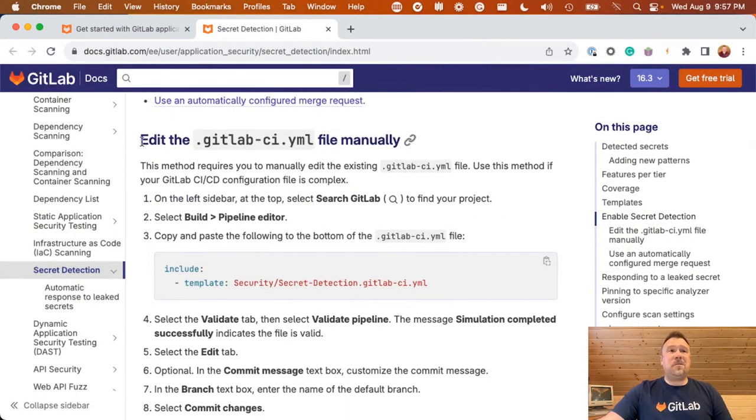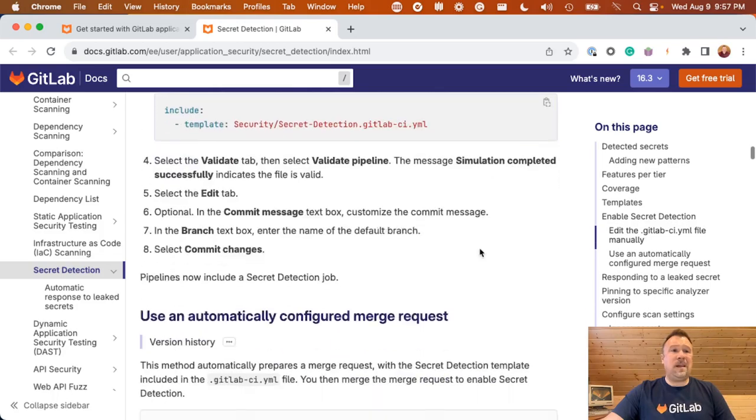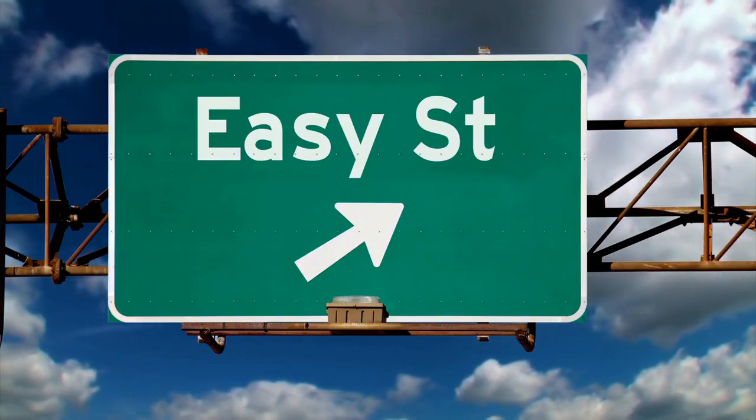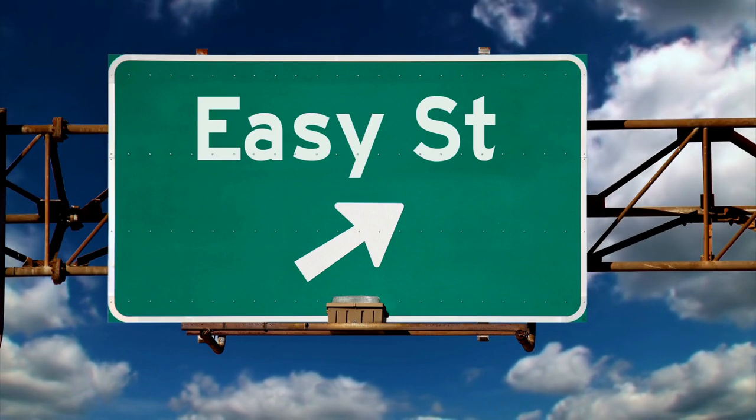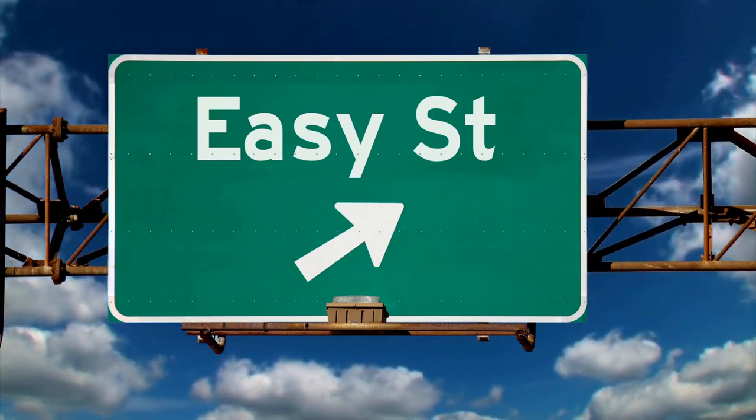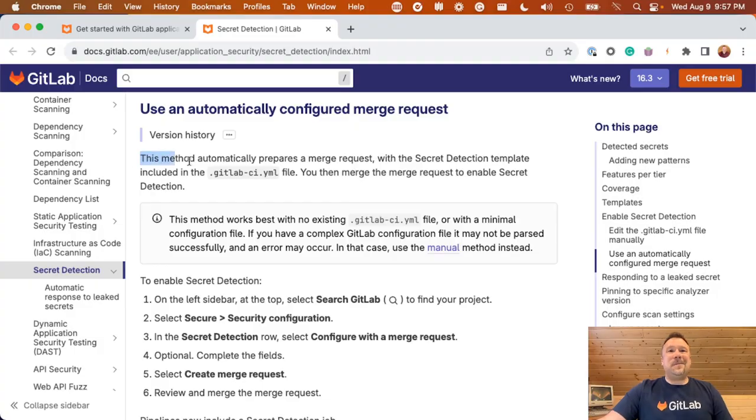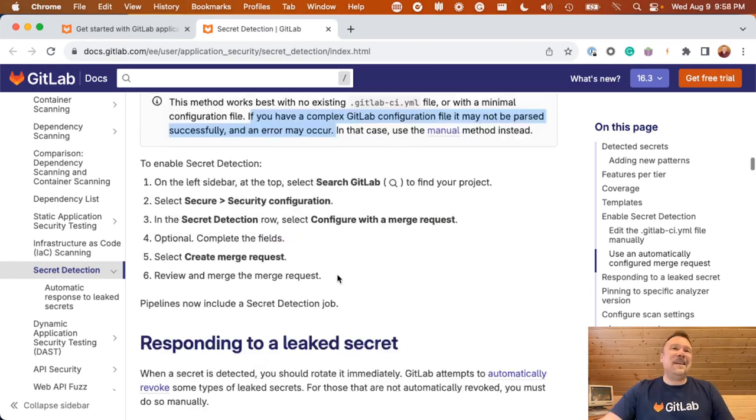In the next video, I will show you how to do this manually the hard way, but we're going to do it the easy way, which is to use the automatically configured merge request. This method automatically prepares the merge request with the secret detection template included in the GitLab CI YAML file. You then merge the merge request to enable secret detection. This method works best for no existing GitLab CI YAML file. Great, because that's what we've got. Or with minimal configuration. If you have a complex GitLab configuration file, it may not be parsed successfully and an error may occur. That is the next video, and that's the complicated hard way to enable secret detection.